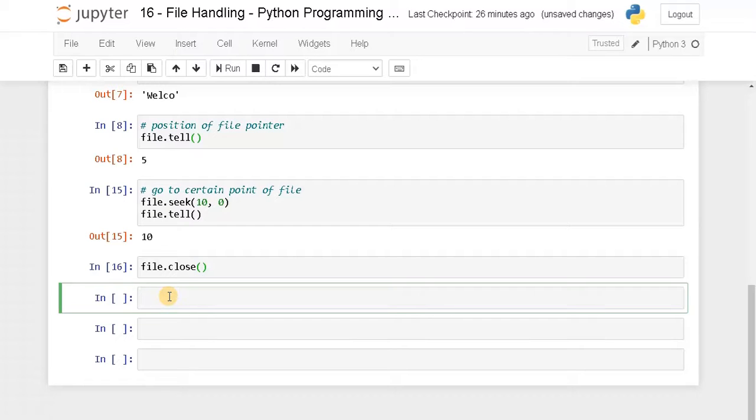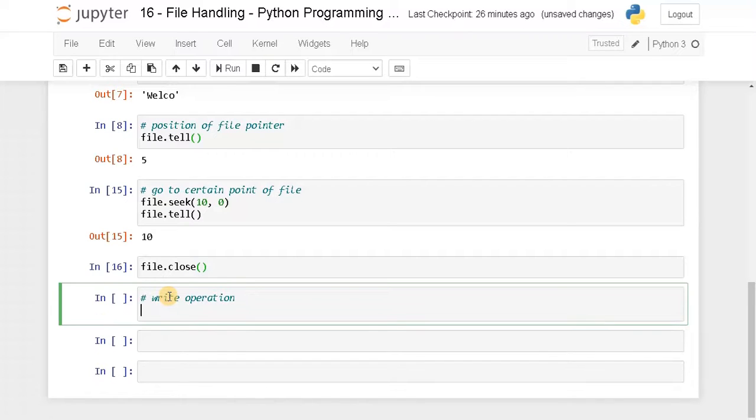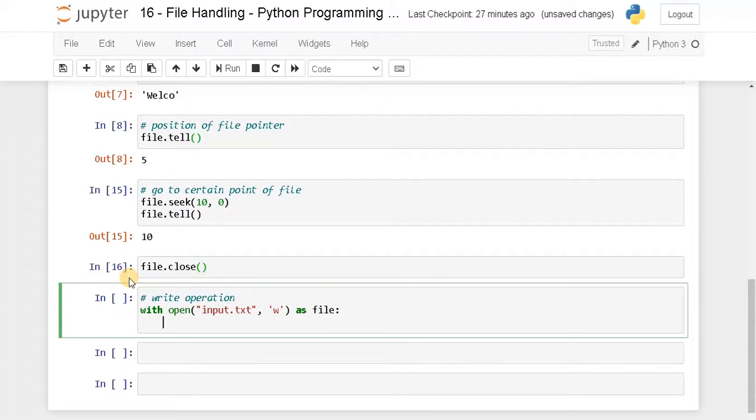Okay, now we can see about write operation. For write operation, you need to access the file in write mode. So with open input.txt, comma, the mode you want to set, that will be write mode, as file. Now I am going to write a string to the file. If you open the file in write mode, it will delete the existing file and create a new one. Now let's write it. File.write, you are awesome.